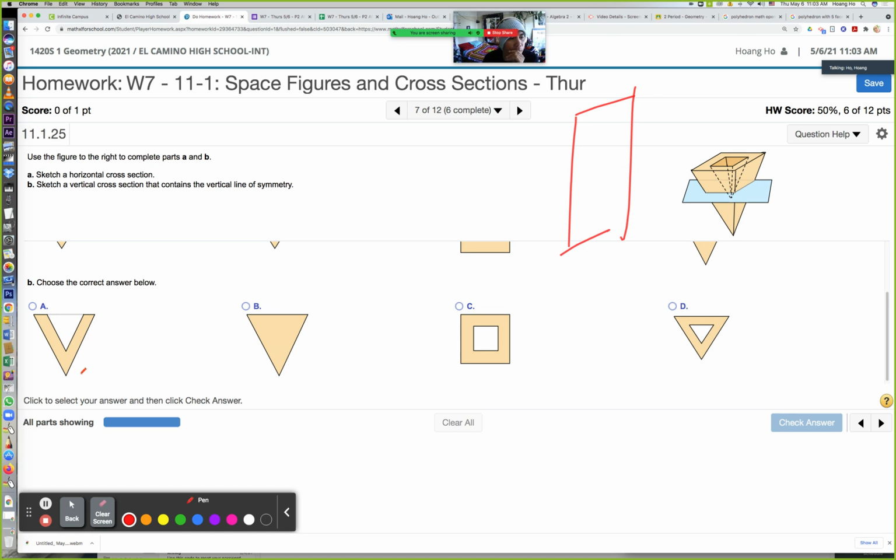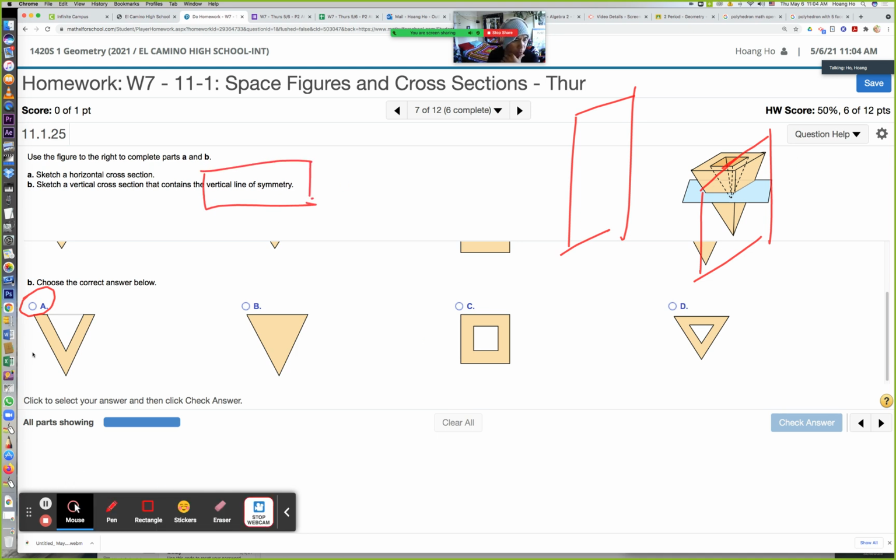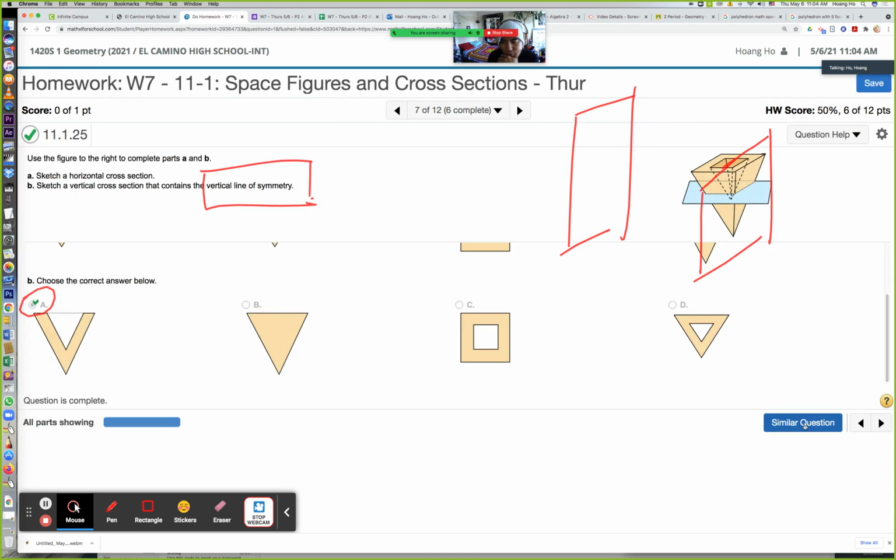Sketch a vertical cross section that contains the vertical line of symmetry. Oh, so for symmetry you have to cut right in the middle. When you cut right in the middle, right here, it should come out as option A. So you cut right through the middle, containing the line of symmetry. So I choose option A. Done.